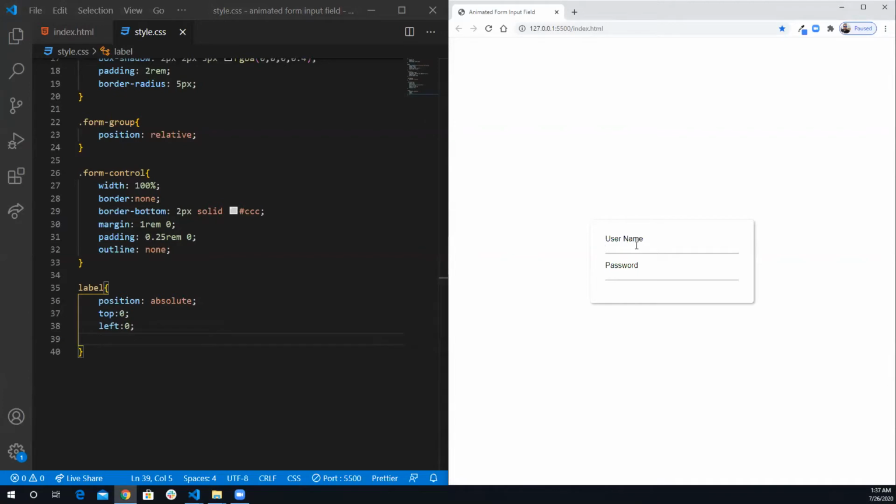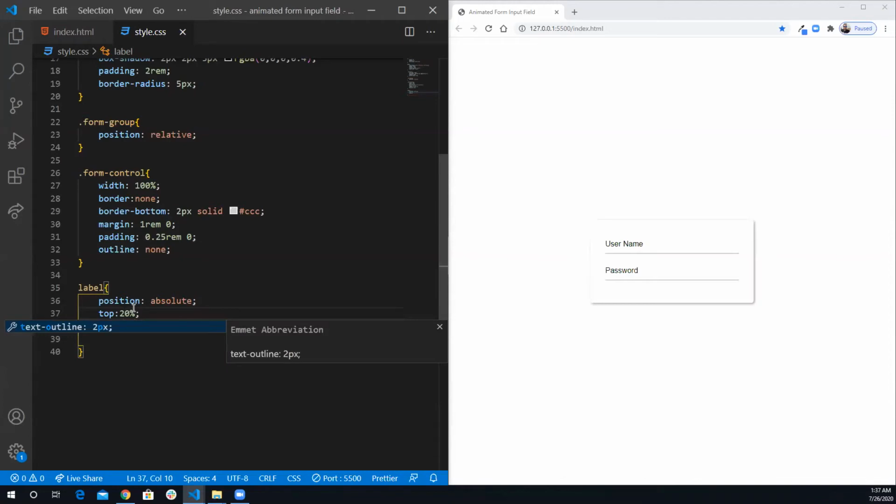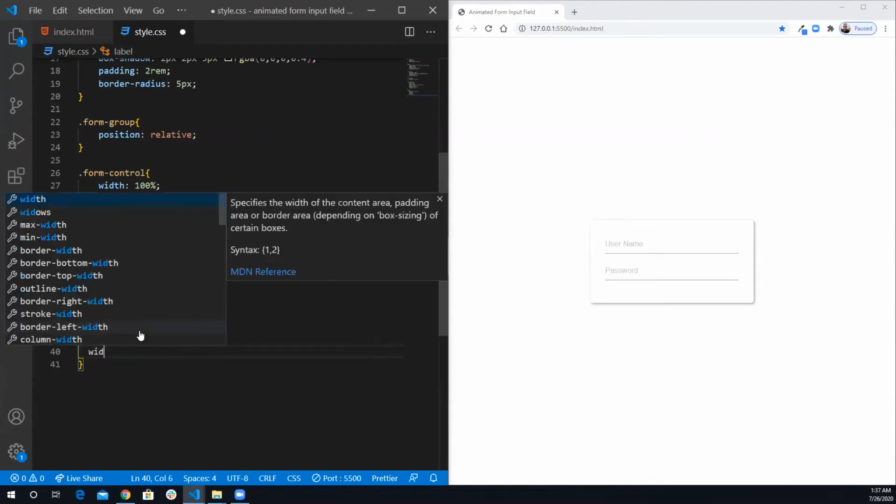Okay, it's still on top of the input field. So I'm not going to set the top to be 0. I'm going to just try a couple of numbers until I make it exactly on top of the input field. So let's try 10%. Yeah, it's bringing it a little bit down. So I'm going to do 20%, and that's much better. And now I can enter whatever I want to enter here. I'm going to set the color to be light gray. Okay, good. I want it to take the whole width, so I'm going to do width 100%.